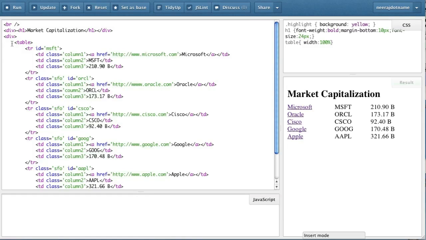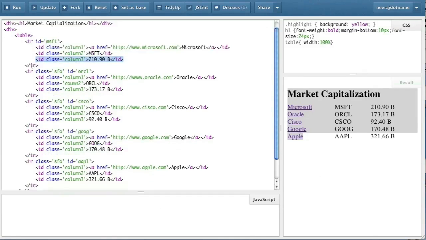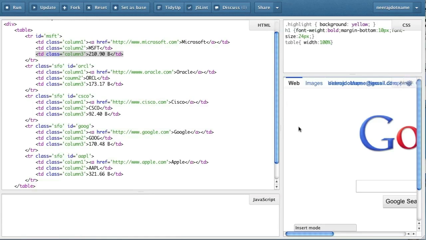Here I have HTML markup which is producing this market capitalization table. As you can see here, I have a table, a tr, and td, and the first td has a link and then two more columns. When I run the code, I get this market capitalization table, and when I click on a link, I get to the link. This is how the web works.